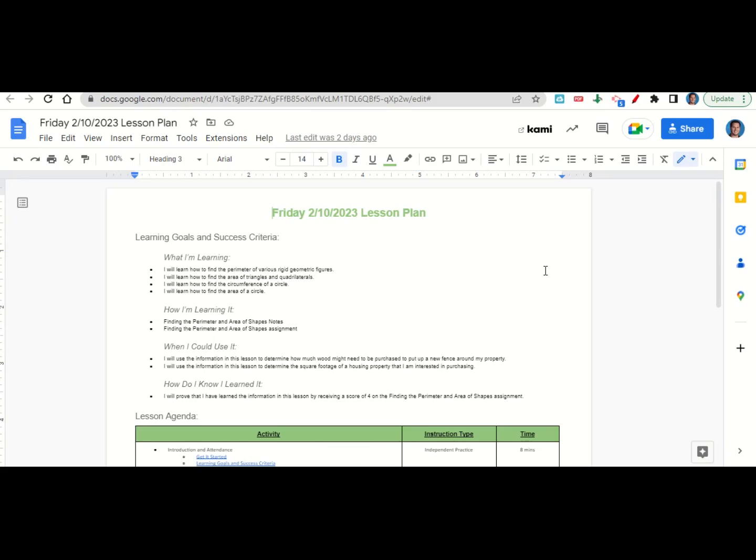When can we use this information? To determine how much wood might need to be purchased to put up a new fence around your property, and to determine the square footage of a housing property that you are interested in purchasing. How do you know you learned it? By getting a score of 4 on the finding the perimeter and area of shapes assignment.